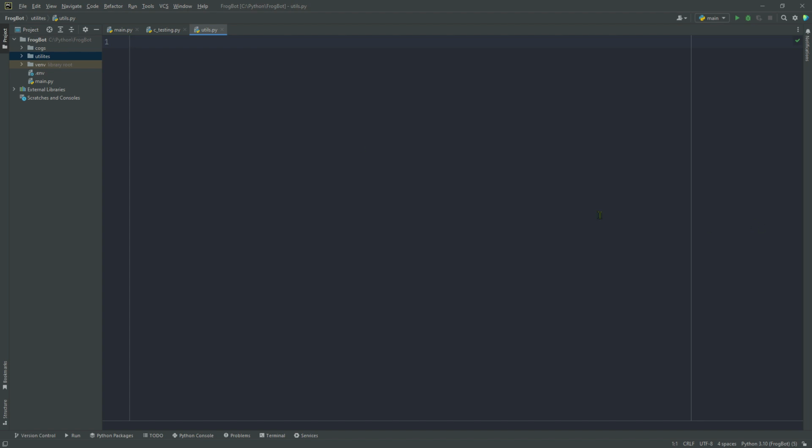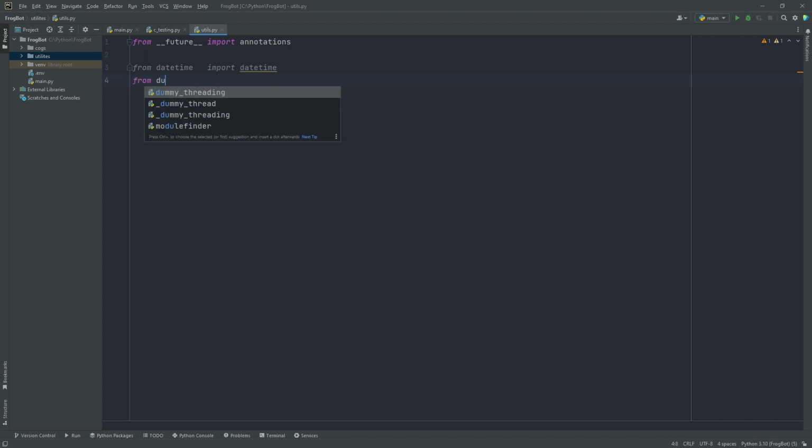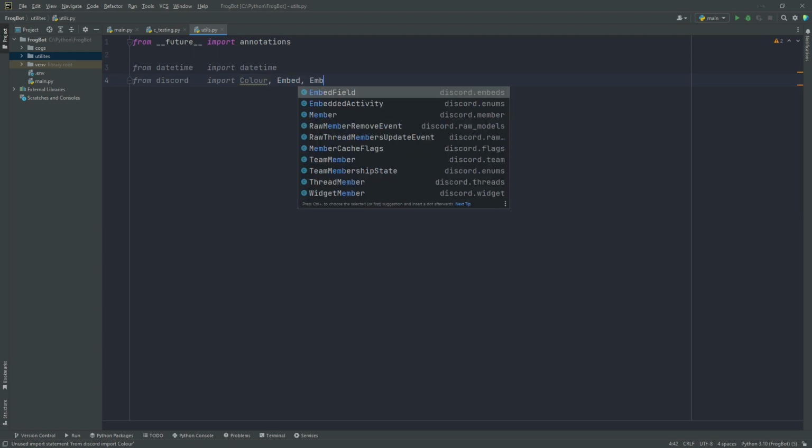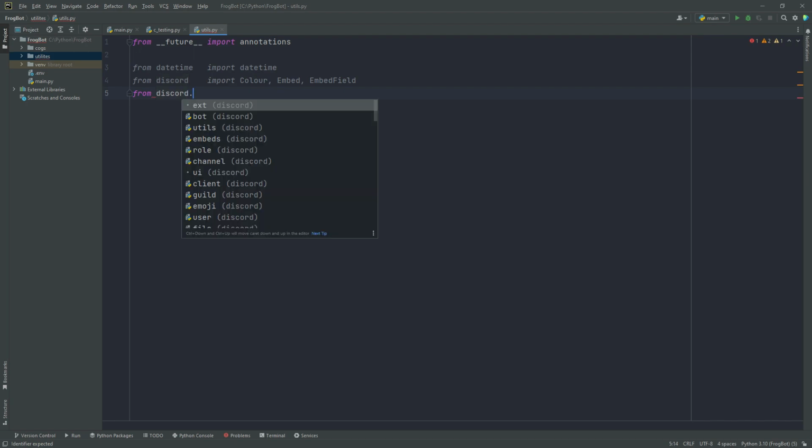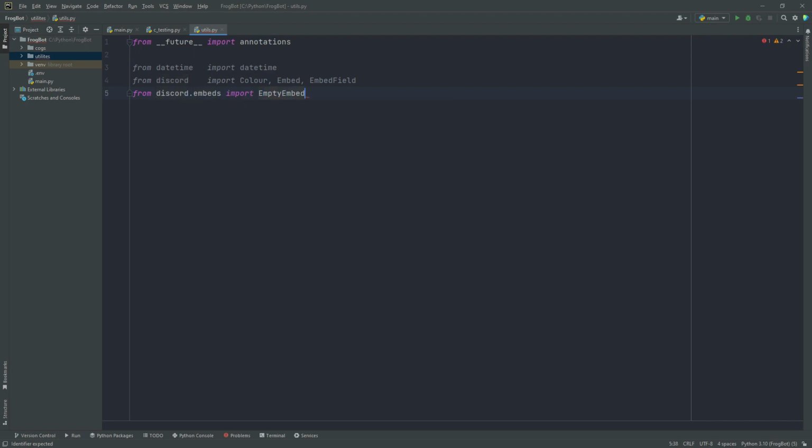So the first thing I want to do is do our imports. It's going to be super easy in this particular case. We're going to say, again, from __future__ import annotations, because remember, we enter that import at the top of every module, so we can use our type hinting. And we're going to say from datetime import datetime. And from discord, we're going to import a handful of things. I want to import Colour with a U, EmbedField, and then from discord.embeds, I want to import EmptyEmbed as well.